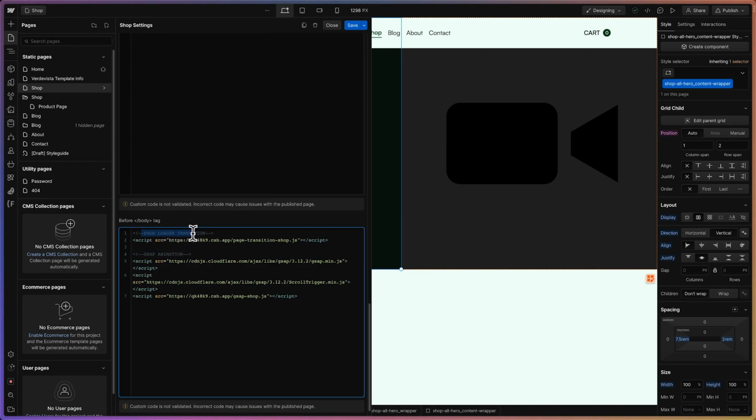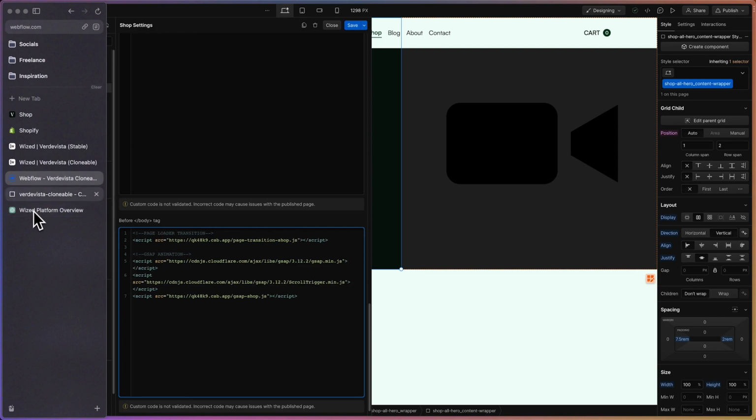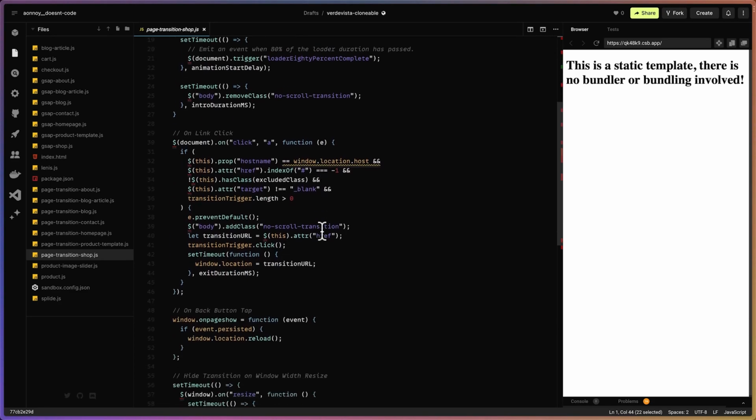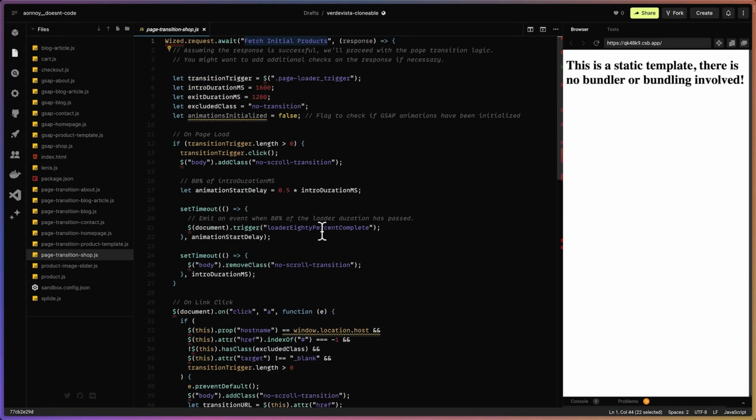We have the page loader transition here, and this is the page transition shop JavaScript file, which is this one right here. I'm not going to be addressing any of the animations here, but I will be linking the relevant tutorials in the description, so if you're interested, you can check them out.